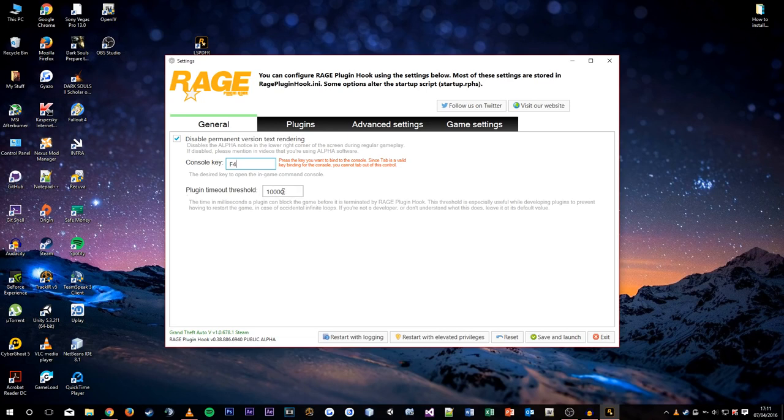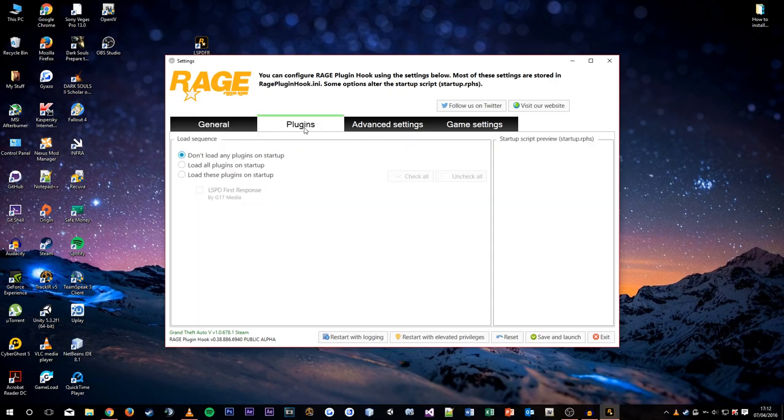And you might want to increase your plugin timeout threshold to 30 seconds. This is in milliseconds. Some people will tell you to leave this at 10,000. I found 30,000 is better, because if you have a lot of plugins installed and you load into LSPDFR, sometimes it will take a long time to load the plugins, and if it goes beyond 10 seconds, Rage Hook will block LSPDFR from working and it will stop it from running, so you'll have to keep doing it over and over again. But if you just change this to 30, you should be fine.